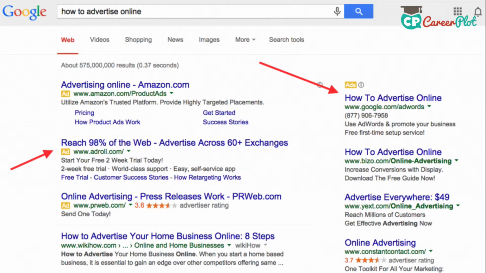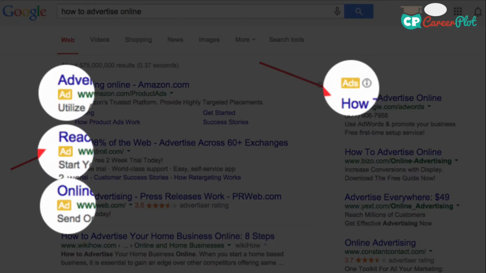Now, let's look at this example. When you search how to advertise online, you will see two parts in the browser: the organic listing and the paid listing. The top part of the search, as pointed out by the red arrows, is showing the paid advertising. The part below, the last link, how to advertise your home business online, is the organic result. Whenever an ad is shown, it is marked with the word Ad.